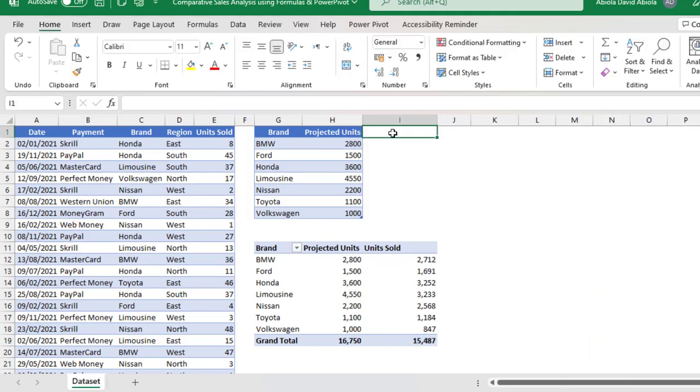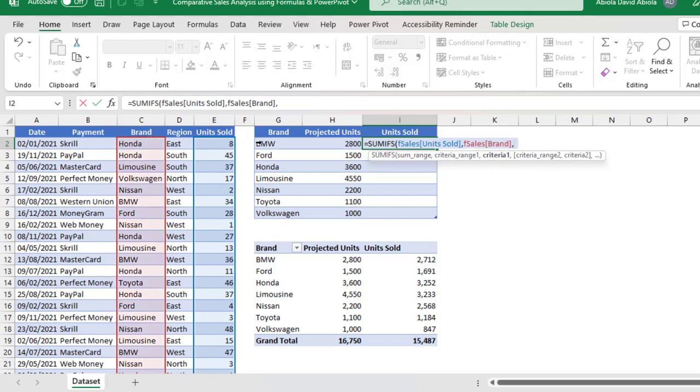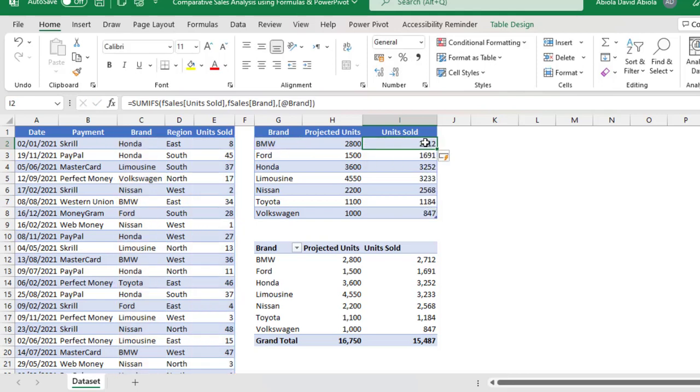15,487. Now I want to deal with the formula-based solution, so I'm going to copy this Unit Sold header and paste it here. Now let's use our SUMIFS function, so equal sign SUMIFS. For the sum range, I'm going to choose this Units Sold, comma. For criteria range one, I want to choose the Brand column, comma. And for criteria one, I want to choose this value in cell G2. Close the SUMIFS formula, Control Enter, and that spilled to the neighboring rows at the bottom.